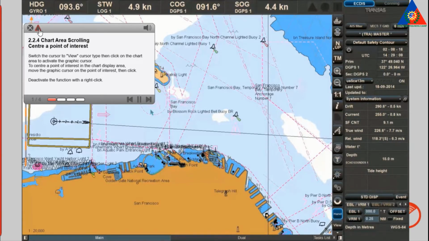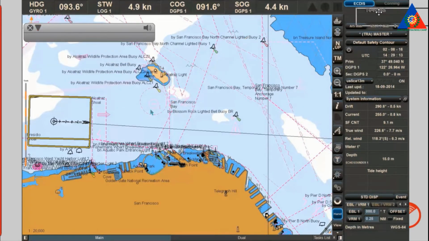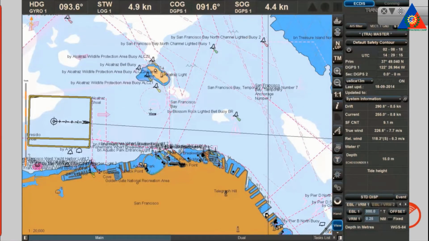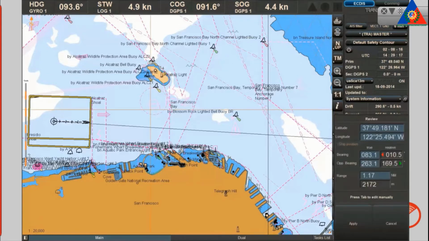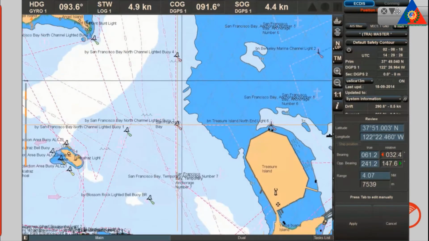Center a point of interest. Switch the cursor to View Cursor Type, then click on the chart area to activate the graphic cursor. To center a point of interest in the chart display area, move the graphic cursor on the point of interest, then click. Deactivate the function with a right click.